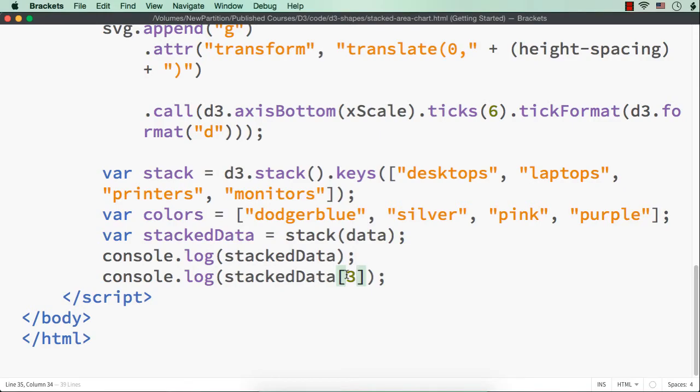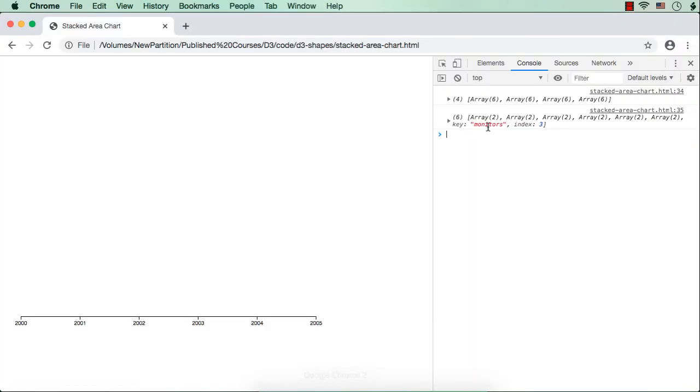So suppose instead of hard coding, the length of the stacked data is 4, and if I specify here stacked data dot length minus 1, it will be 3 itself, right? Stacked data's length is 4. 4 minus 1 is 3 because index always starts from 0. So stacked data of 3 will be of monitors as we have seen before. See, this is of monitors itself.